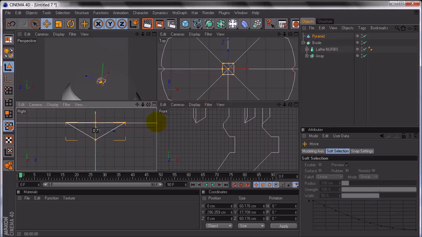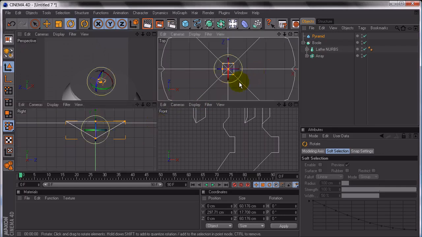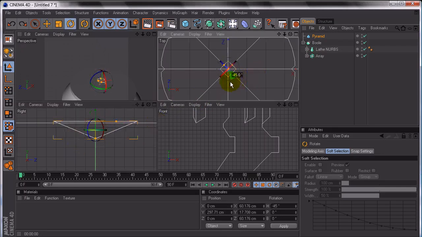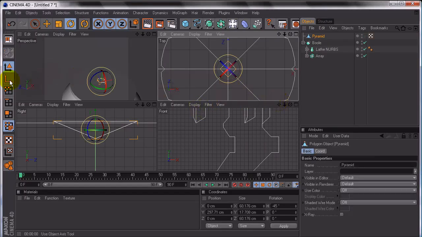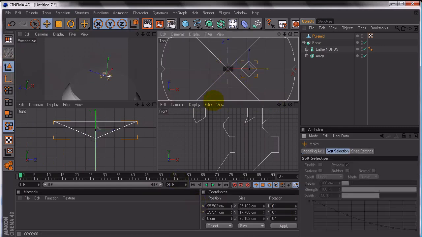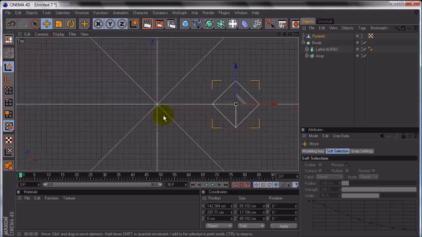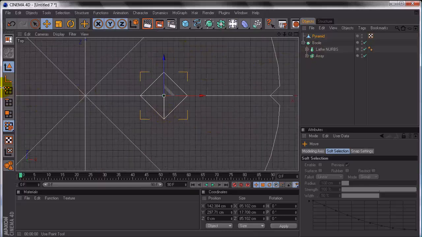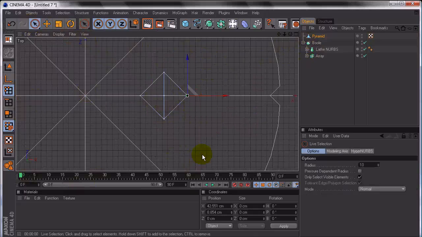And just like we did with the cube, we're going to rotate it 45 degrees on the top axis. Make it editable by pressing C. Switch to the object axis tool and remove the rotation from the axis. And then press E and move it out. And then we're going to select the point tool, and we're going to select this point right here on the pyramid and just move it out.